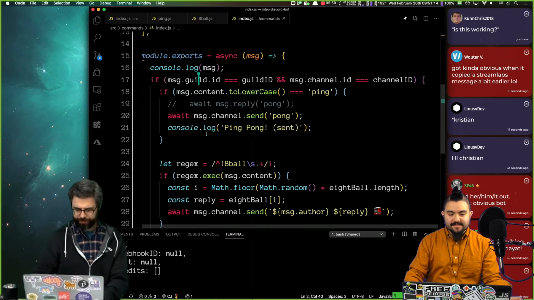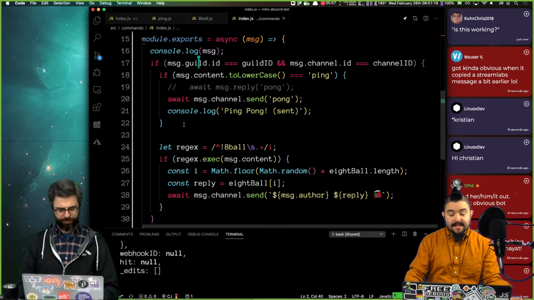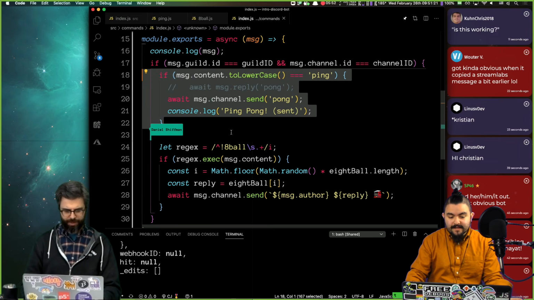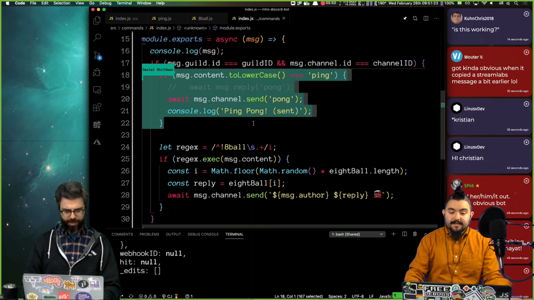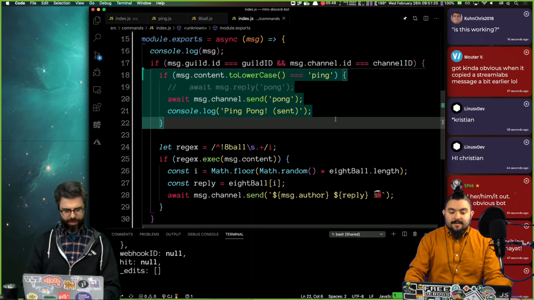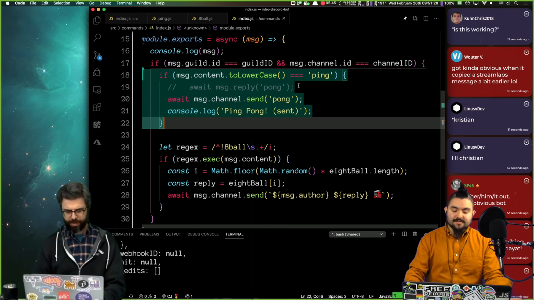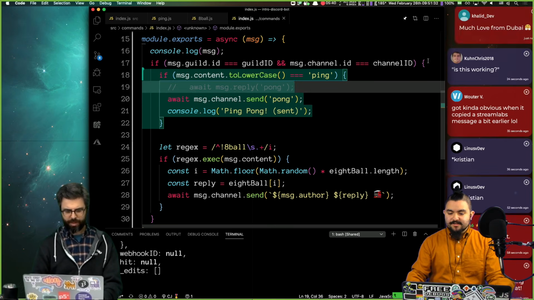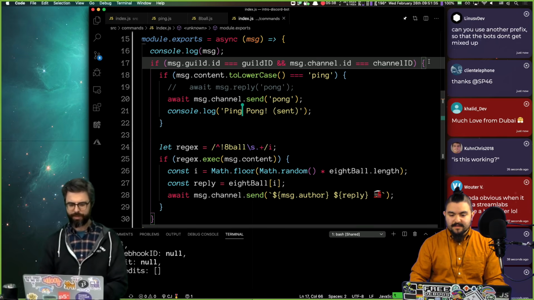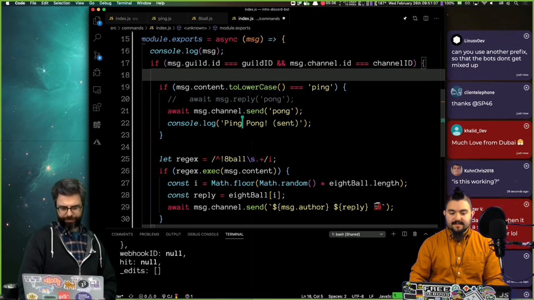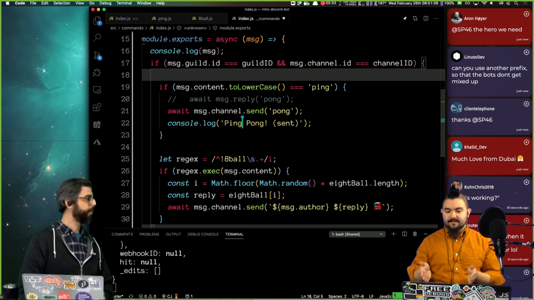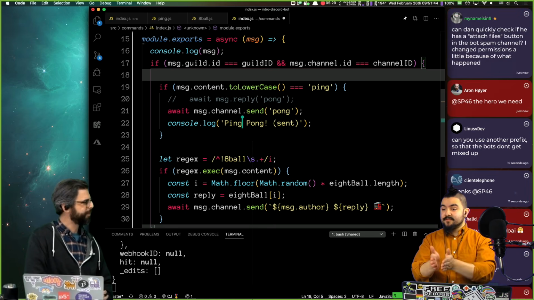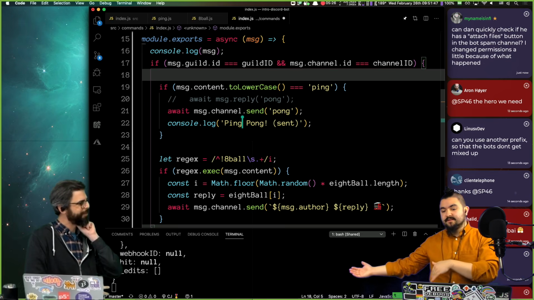So first, let's extract that ping command. Basically, it's just the first if statement. Well, actually, we really don't even need this check because we're going to do all of the checking of what the command name is in this function, and let's actually do that first. So what I'm thinking is once we've validated that we're in the right guild and the right channel, we're going to create an object that has the name of the command and potentially any arguments on the command.